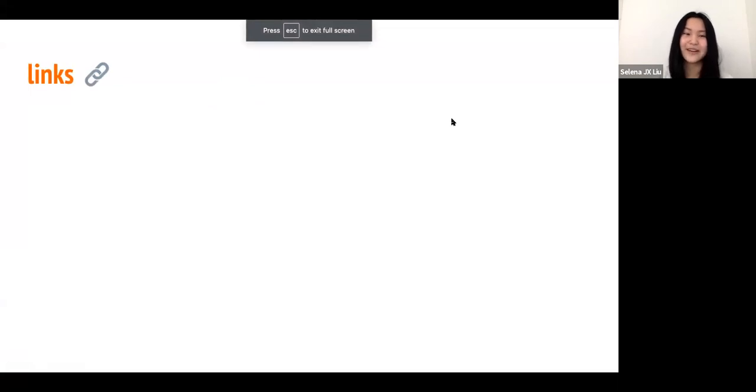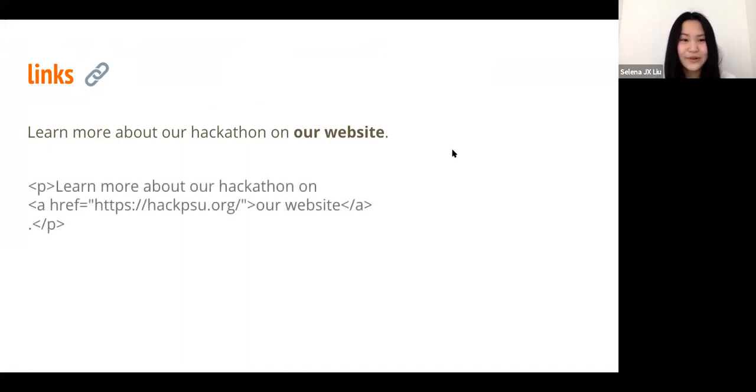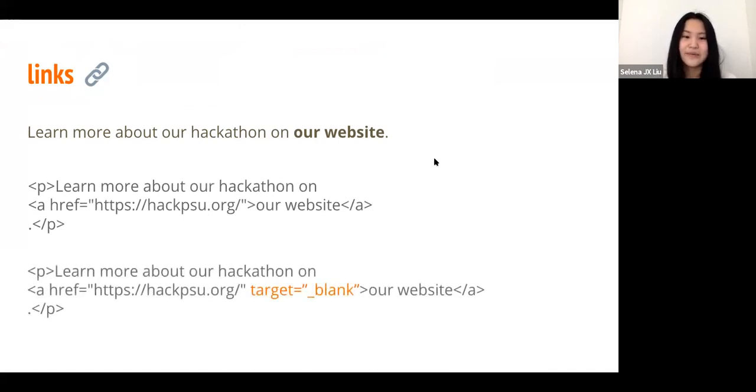And the final thing we're talking about is links. If we want to have something say, learn more about our hackathon on our website, and when they click on our website, it takes them to HackPSU, this is the code that we would have. However, something we can also do is have people open the links on a different page. Now, this is not always necessary, but sometimes I'm sure you've experienced this before.